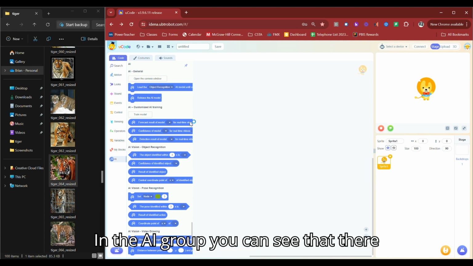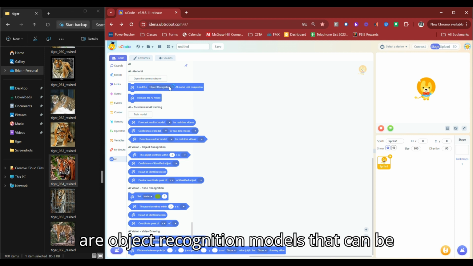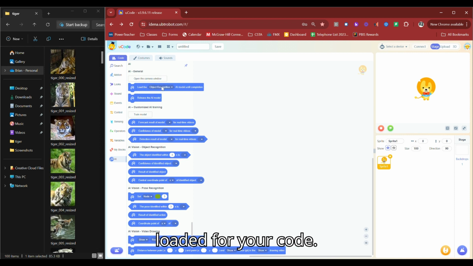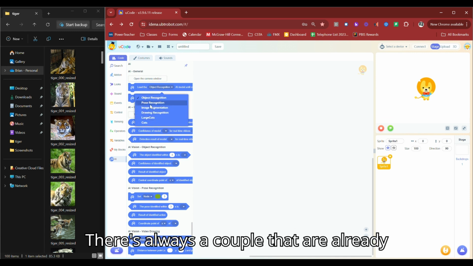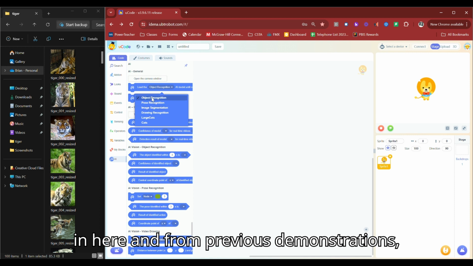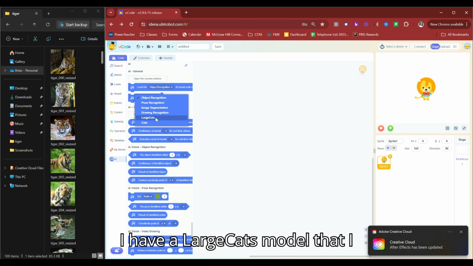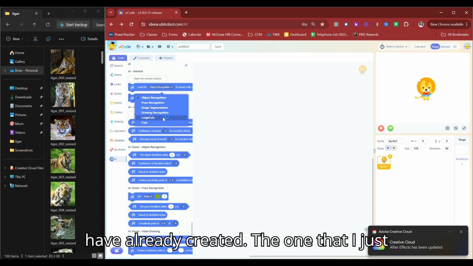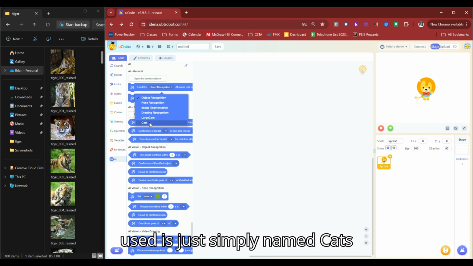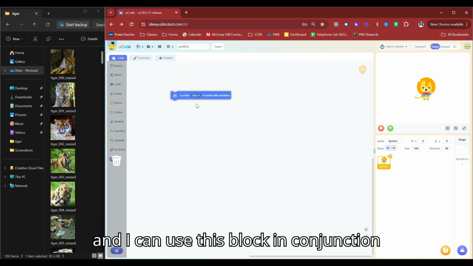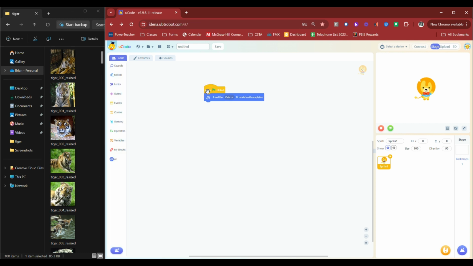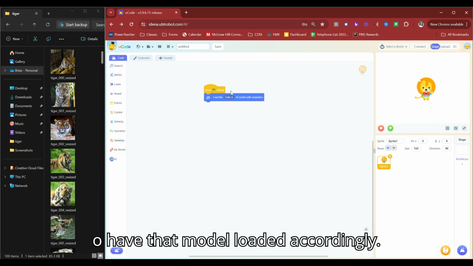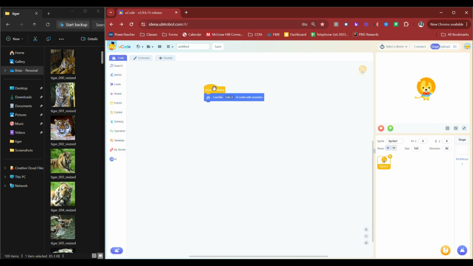In the AI group, you can see that there are object recognition models that can be loaded for your code. There's always a couple that are already in here, and from previous demonstrations, I have a large cats model that I have already created. The one that I just used is simply named cats. And I can use this block in conjunction with an event to have that model loaded accordingly.